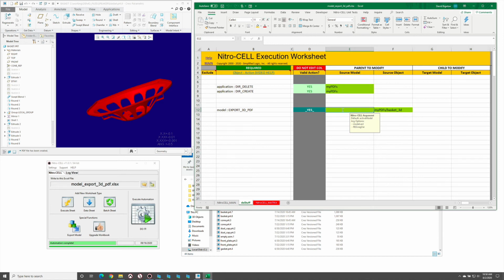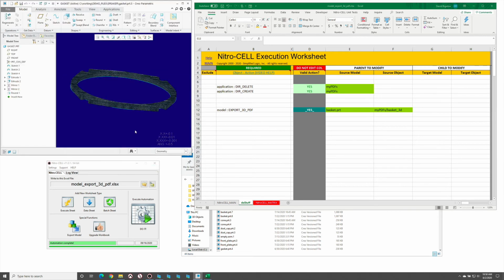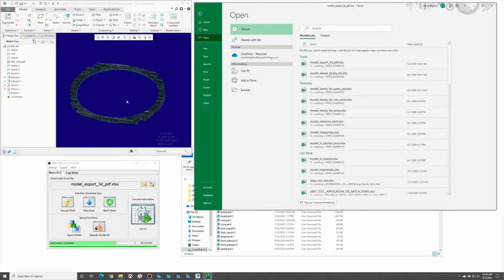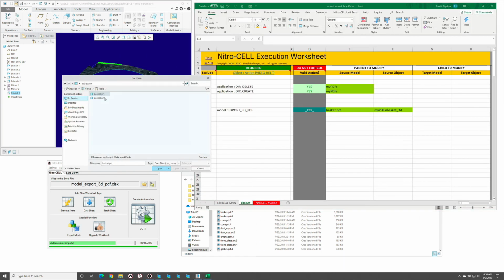Actually, let's push this a little bit further. Basket.prt, and let's open up a completely different component here. So I've got this gasket. Now, the basket's in session, so whoops. So let's take a look here. So we have in session our basket and our gasket.